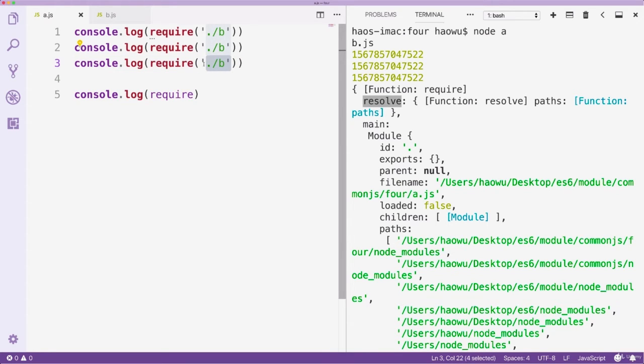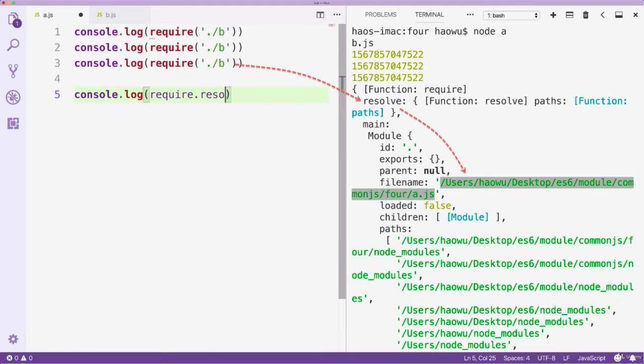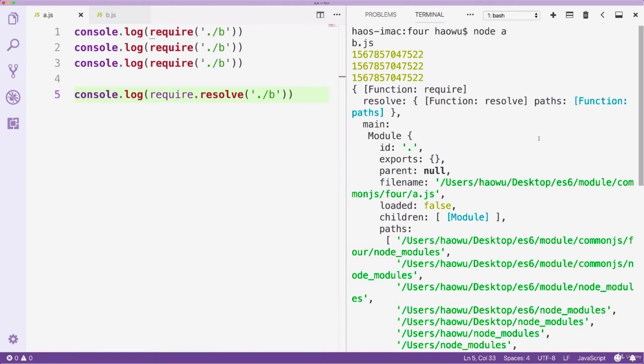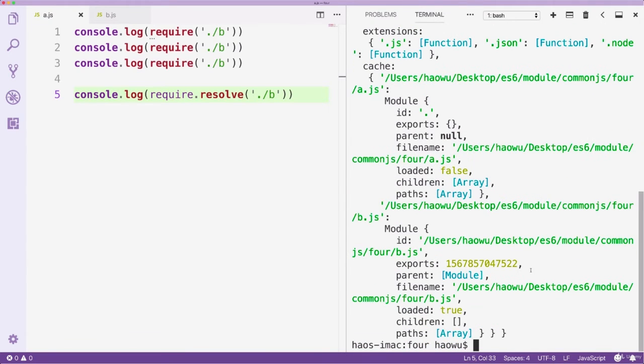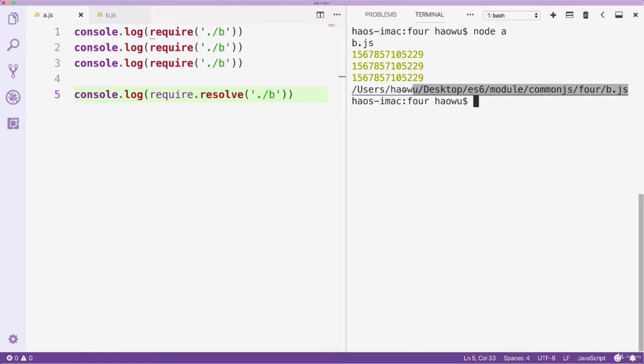Usually, we pass a relative path to the require function, but the module ID is the absolute file path. We can convert the relative file path into the absolute one using the resolve method. Now, ./b will be converted into the absolute file path of file B. We can see now we have the absolute path of file B. We can use it as the module ID.